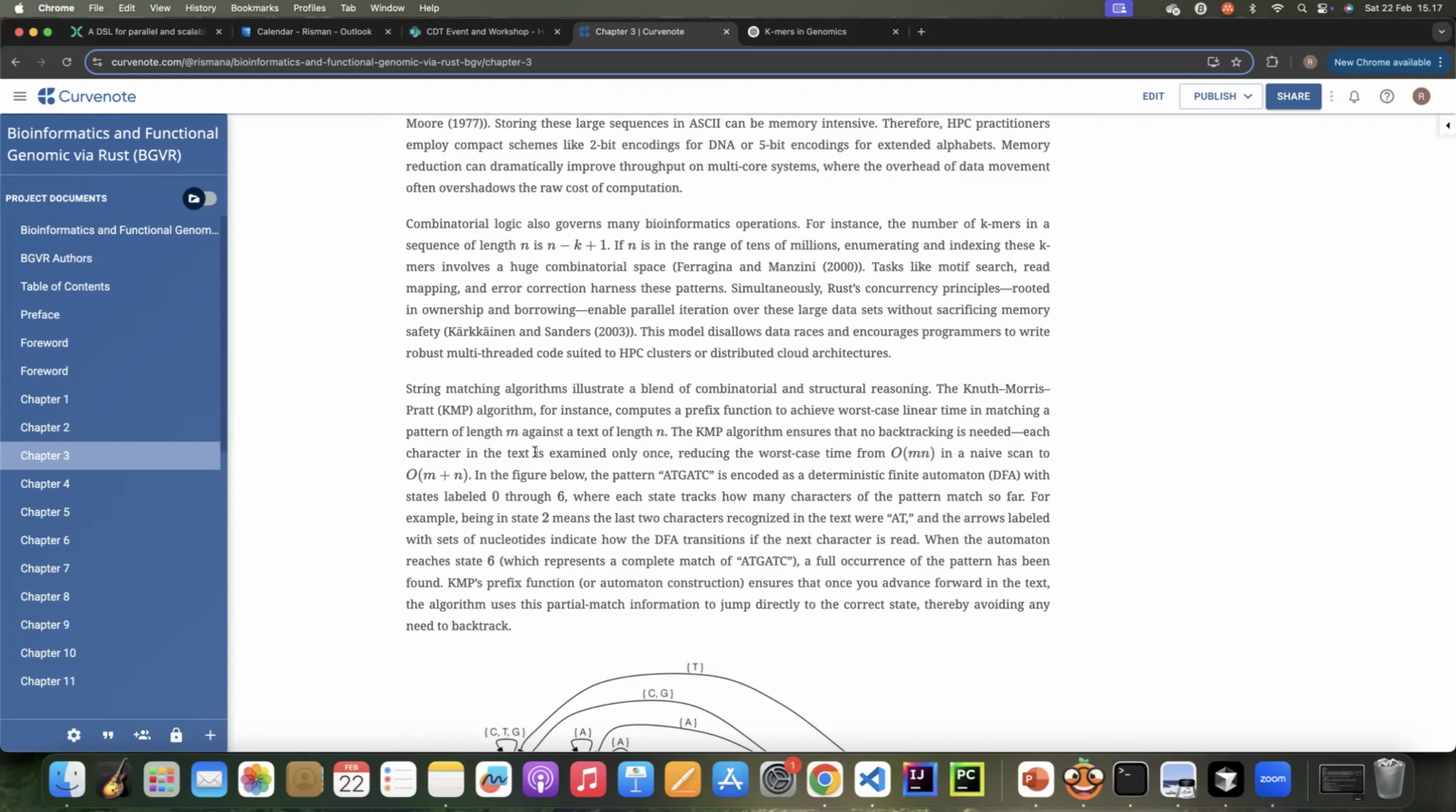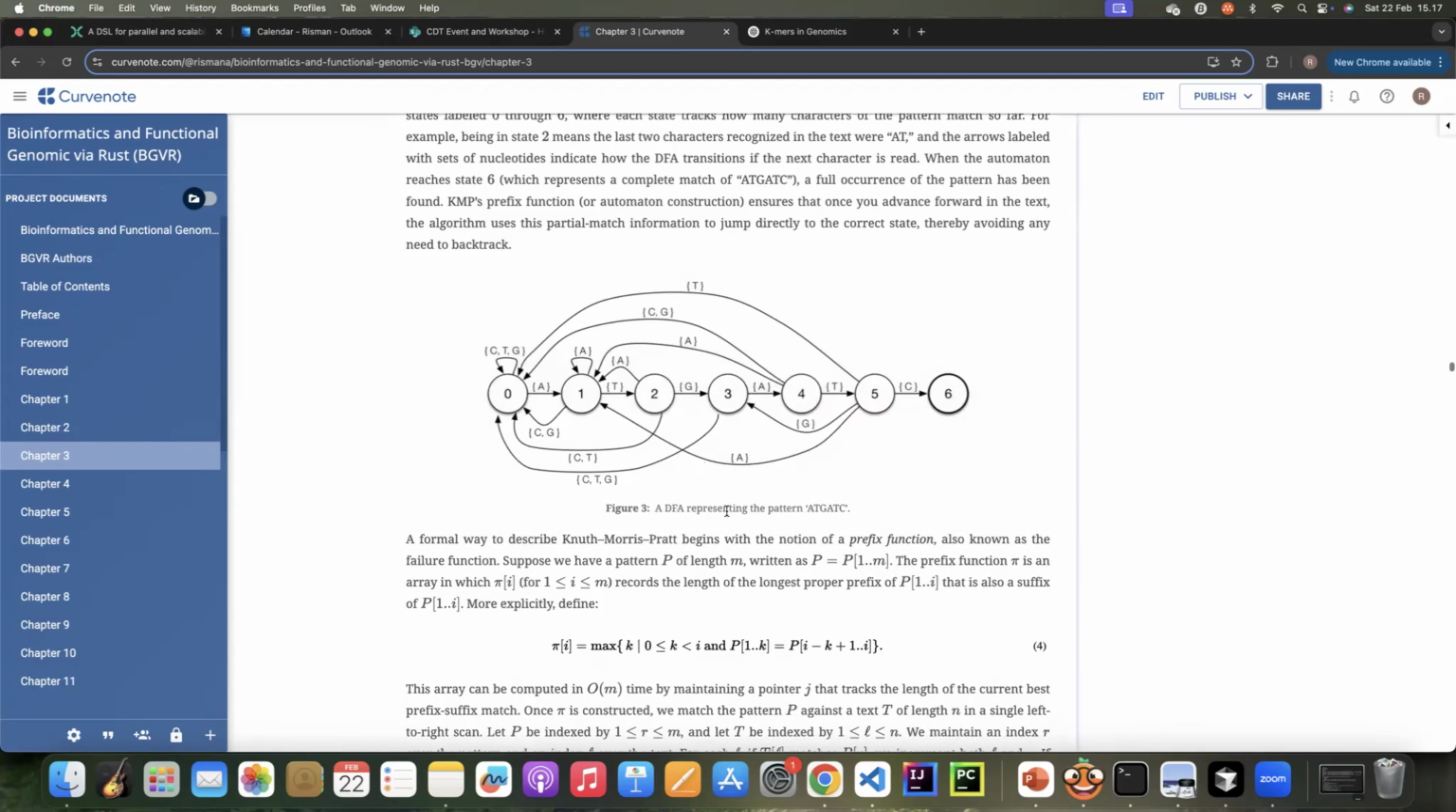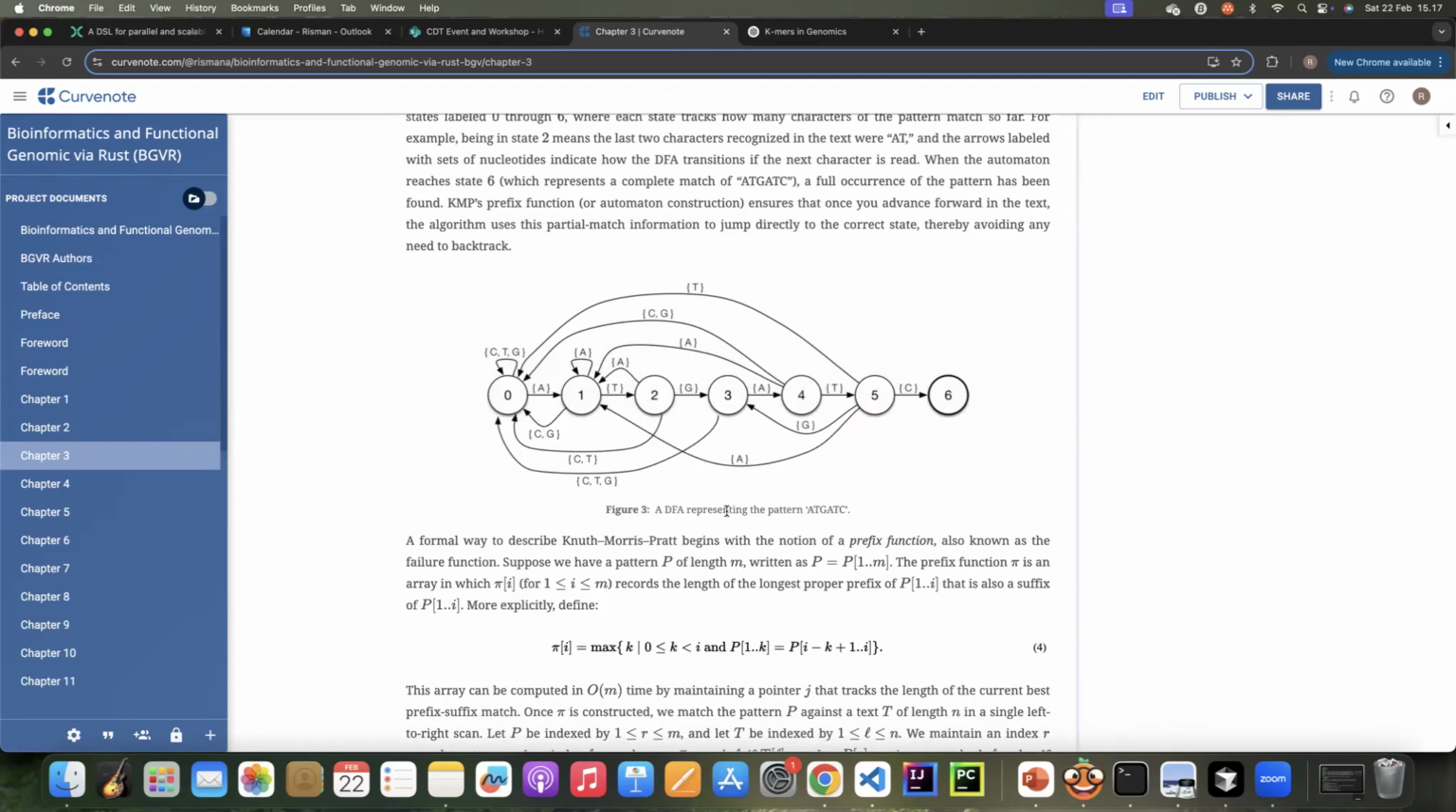The famous string matching algorithm is KMP, or Knuth-Morris-Pratt algorithm. This algorithm runs with worst case time O(M+N), compared to the naive scan with O(M×N). With AI right now, we can easily implement KMP, as long as you understand KMP.